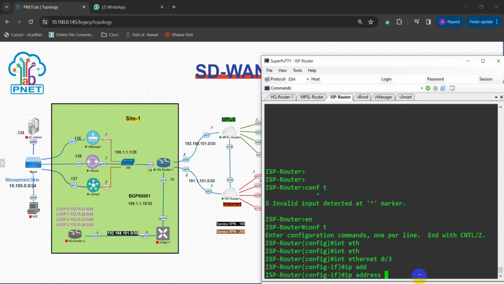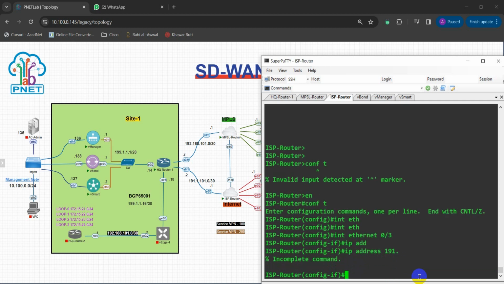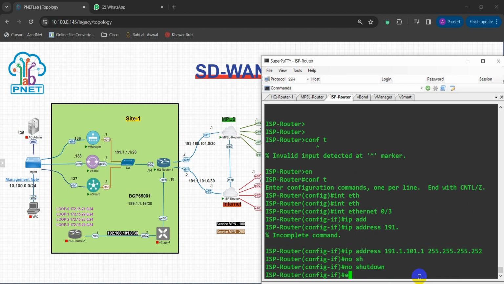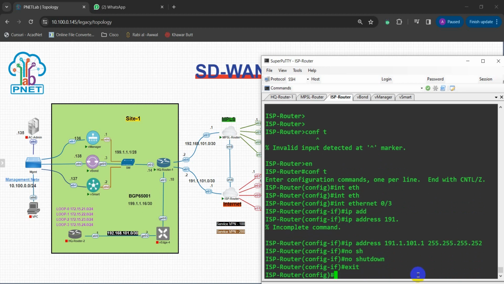IP address is going to be 191, sorry, 191.1.101.1, no shut, and exit. And let's do a ping 191.1.101.2.